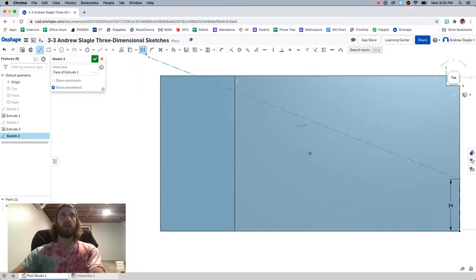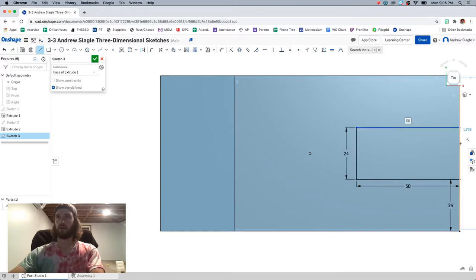Alright, and then click my line tool, and we get to start drawing our rectangle. So I'll draw out this way. It said I think it was 50, so click 50. Come across, click 24, come across there, and wrap up our rectangle. So we got this nice solid enclosed rectangle.